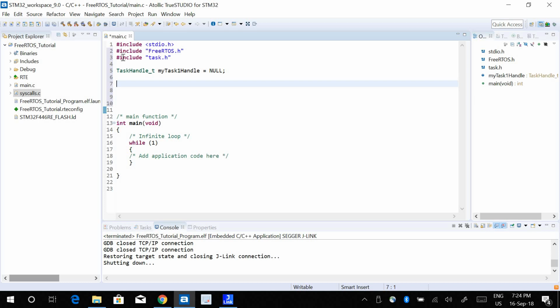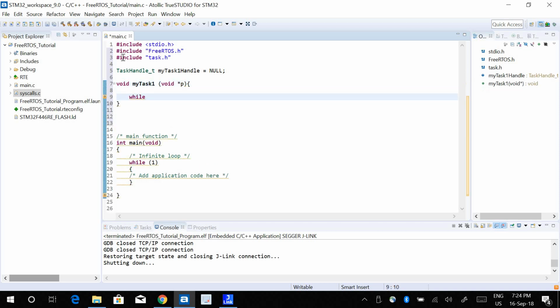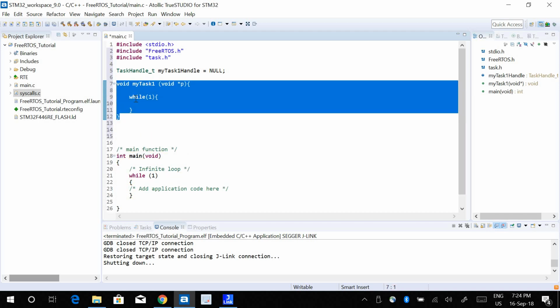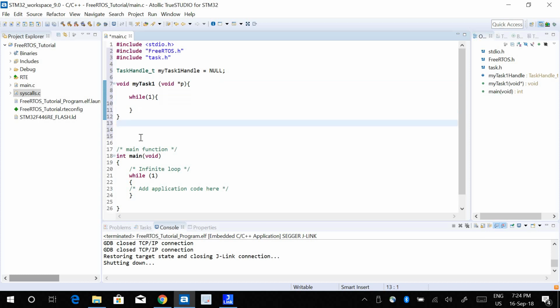A task looks more like a function where the output parameter is going to be void. Then I give it a name. I will call it myTask1, and the input parameter has to be a pointer to void. And I need to have my infinite loop inside. So this is a very basic structure of a task.